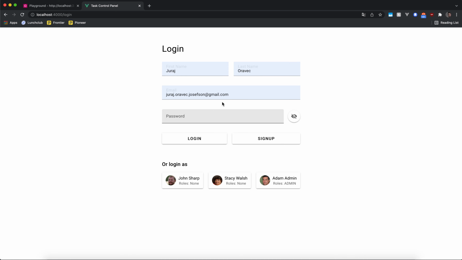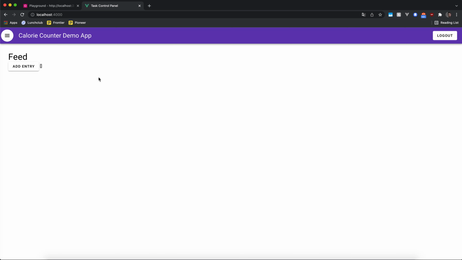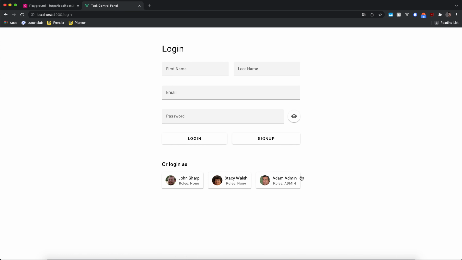I will not be logging in as myself right now, because for demo purposes, I've created a couple of dummy users. Now here, if I click on a dummy user, it will log me in as that given user, and we are in. We can also log out, and you see that these two, John and Stacy, are regular users, and then we have Adam, who is an admin.